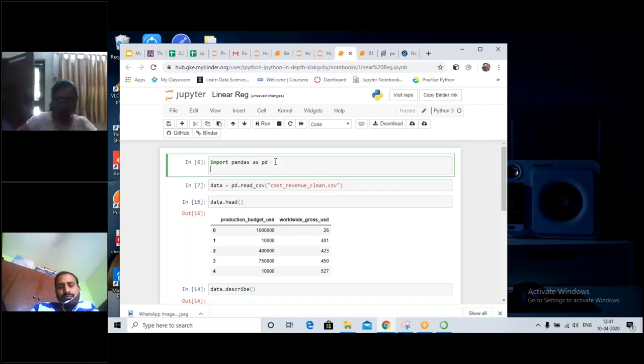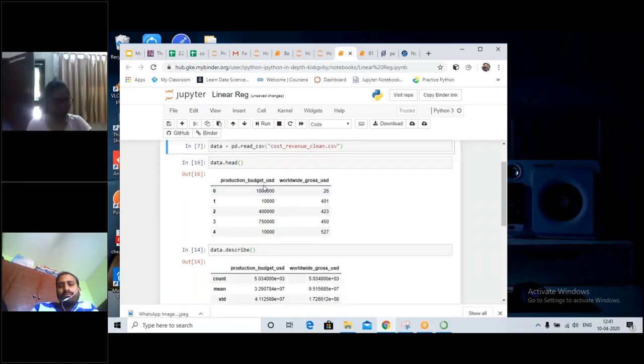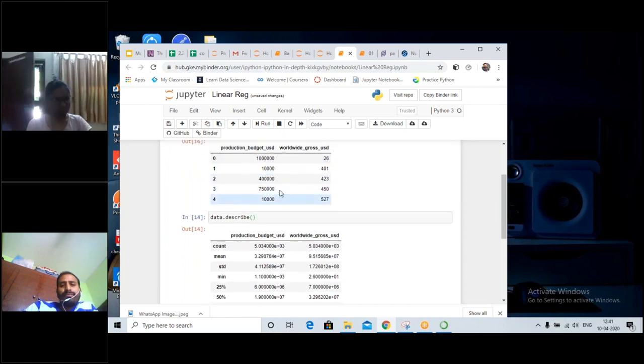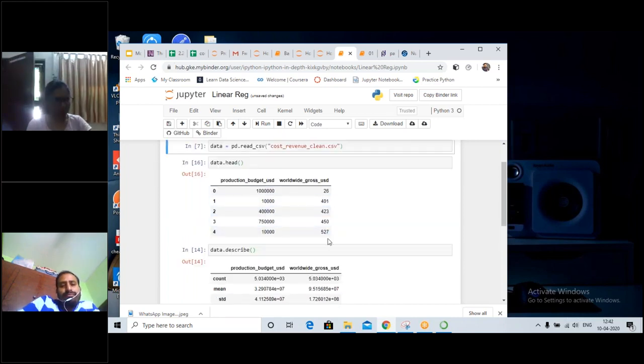Okay, so what I was saying, I will have to import DataFrame because I need to store these values in a different DataFrame. One of them is going to act as an input, and one of them is going to act as an output.